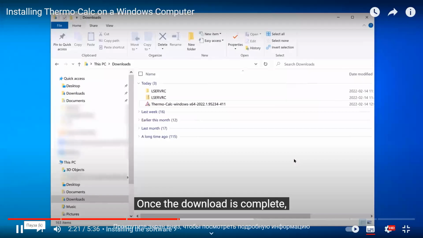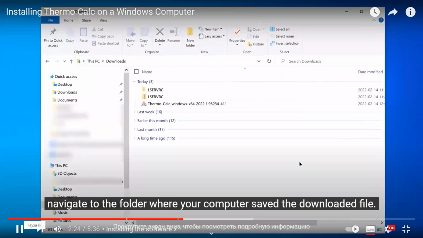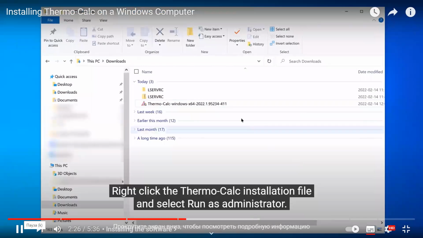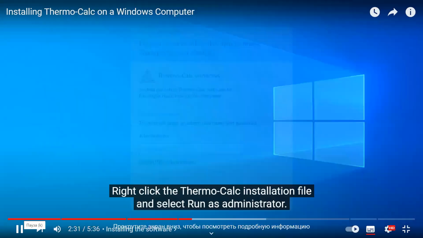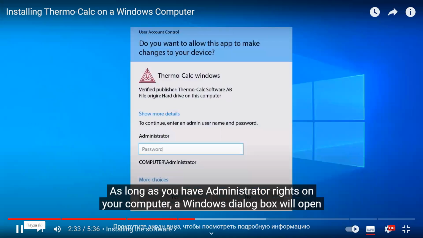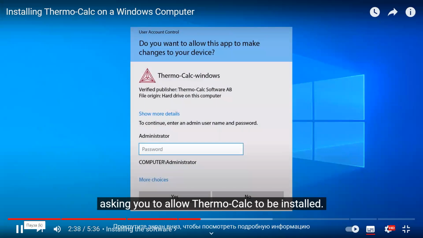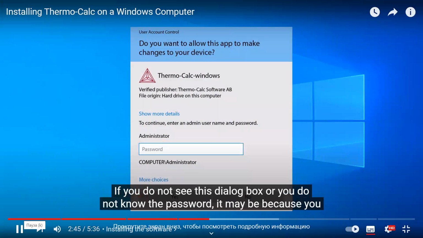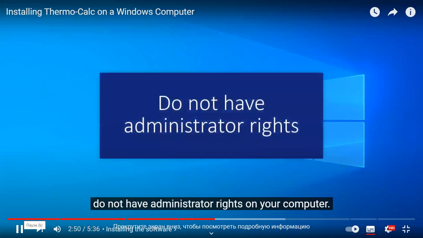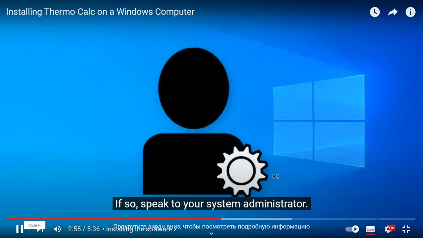Once the download is complete, navigate to the folder where your computer saved the downloaded file. Right-click on the ThermoCalc installation file and select Run as Administrator. As long as you have administrator rights on your computer, a Windows dialog box will open asking you to allow ThermoCalc to be installed. If you are prompted to enter your password, do so. Then click Yes to continue. If you do not see this dialog box or you do not know the password, it may be because you do not have administrator rights on your computer. If so, speak to your system administrator.